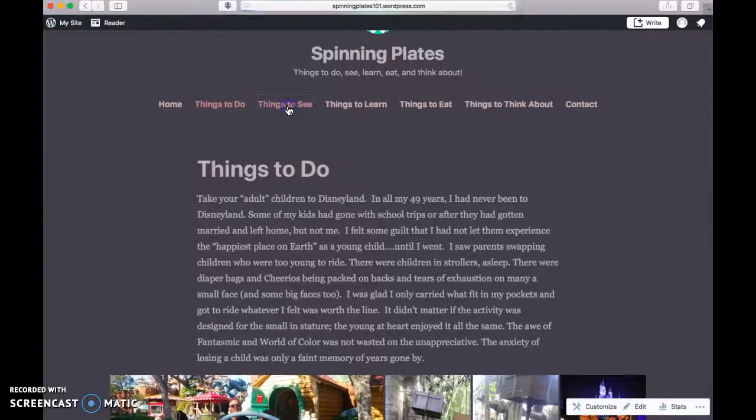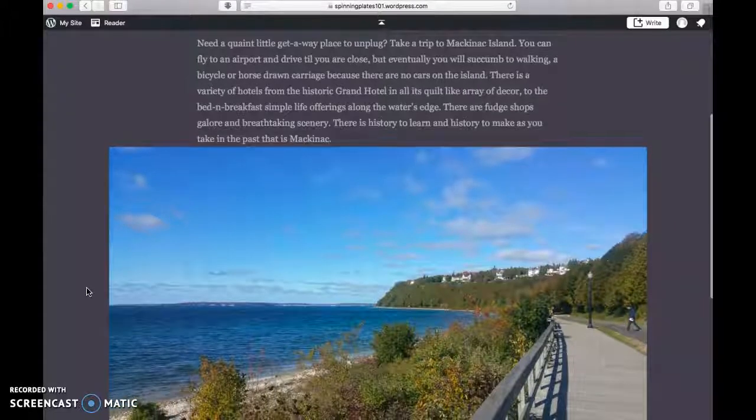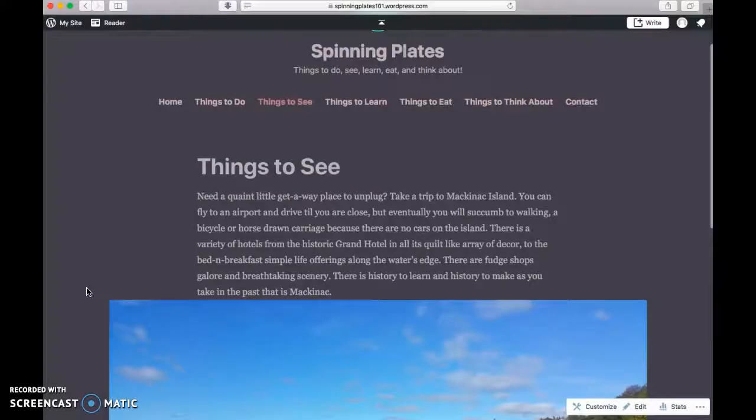And then Things to See is another one of the image requirements. So this was another vacation that I took and talked about going to Mackinac Island.